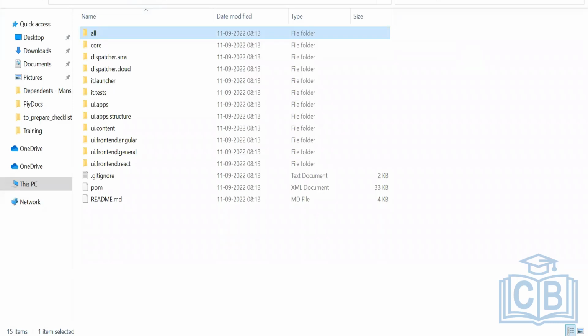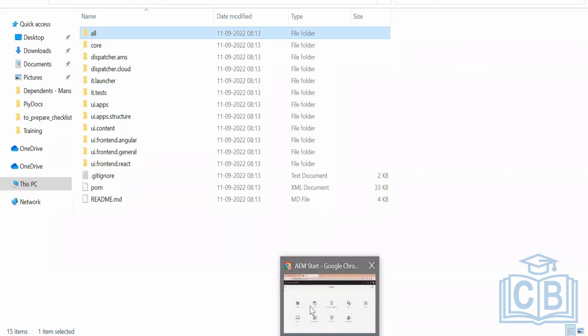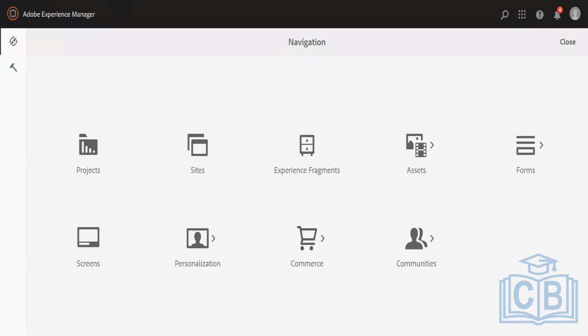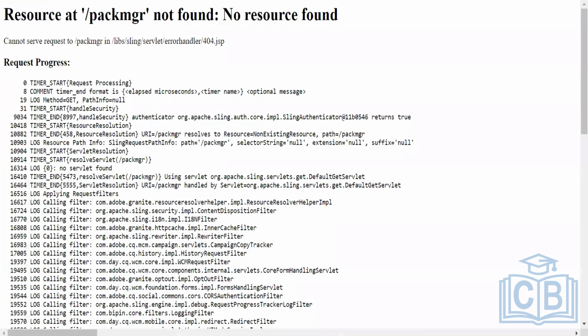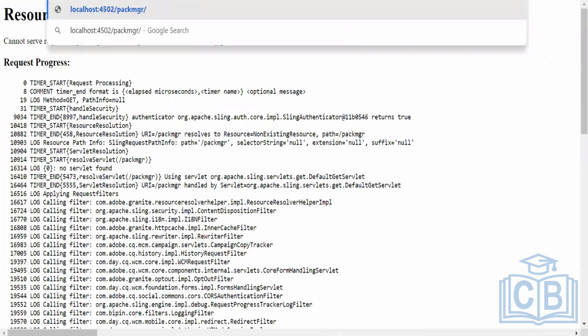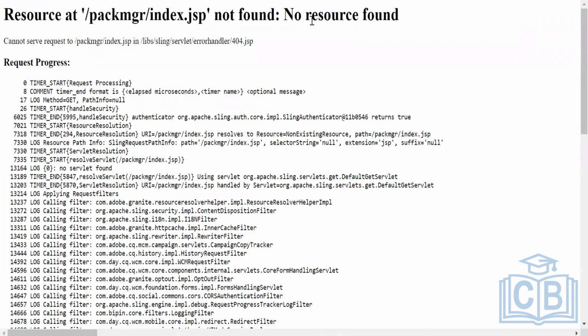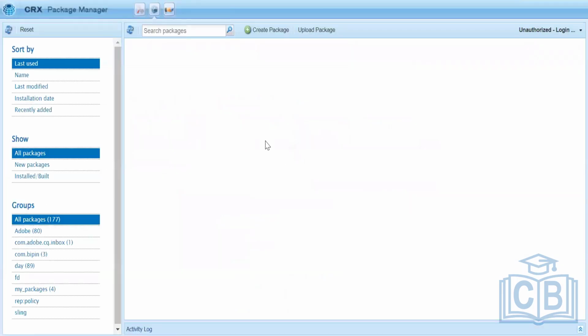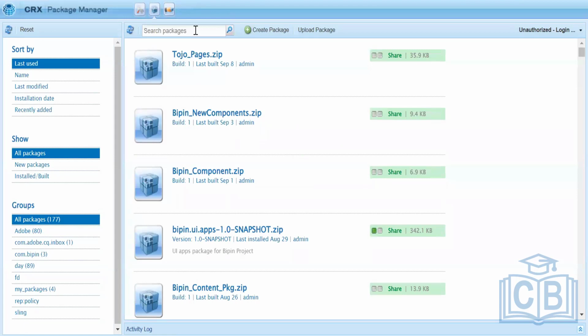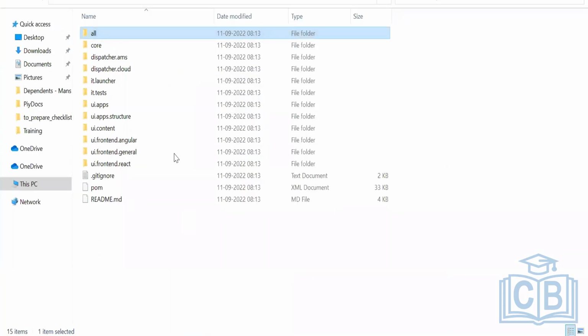then what happens? I told you everything is in the form of packages. Here also, if I go to the package manager, sorry, it's CRX. Everything that gets installed inside our AEM is in the form of packages only. Whatever we create is also mainly in the form of packages. That's it.